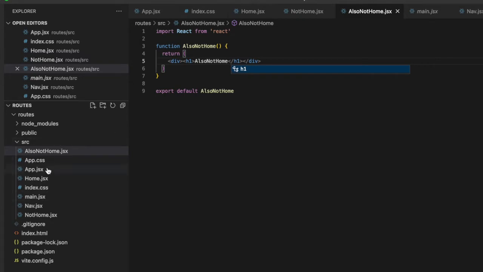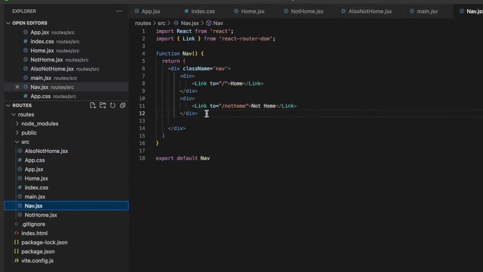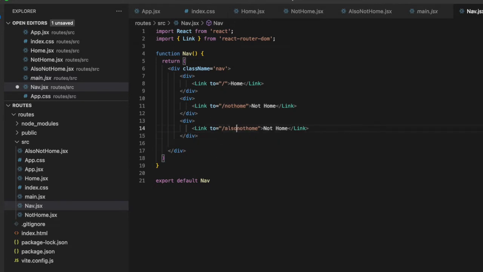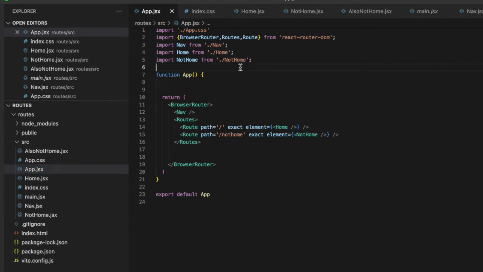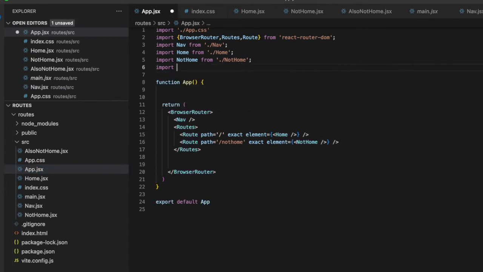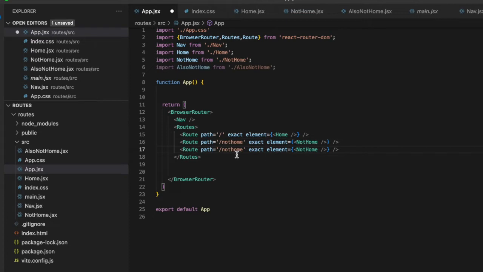And now we need to add it to our navigation. So let's go into our nav and add that here, and the route is going to be also not home. The button is going to say also not home. Now we need to import that route into our application, so let's go to our app.jsx and import also not home.